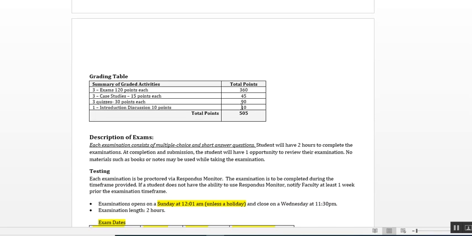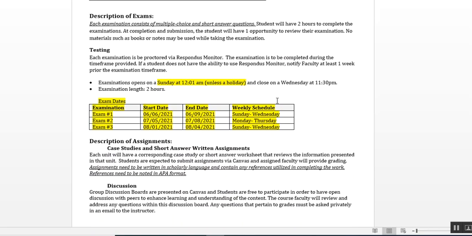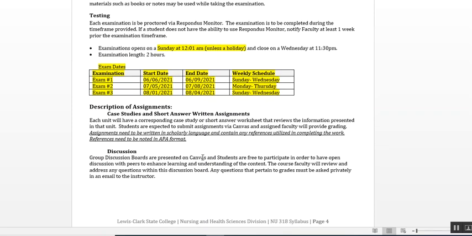There are a total of 505 points in this course, and I have highlighted the exam dates. So exam 1 is going to come really quick, all right, and then exam 2 is after the 4th of July, so that one opens on a Monday, and so right here exams open on a Sunday unless it's a holiday, but you have the same amount of days for each exam to take each exam.